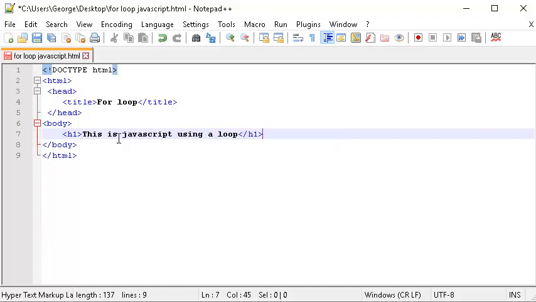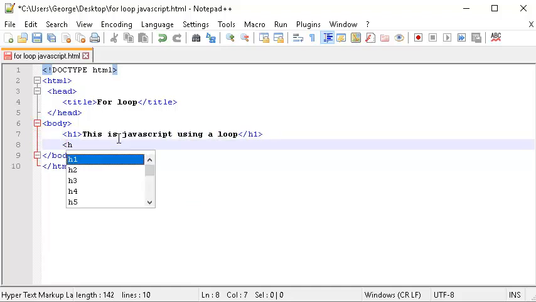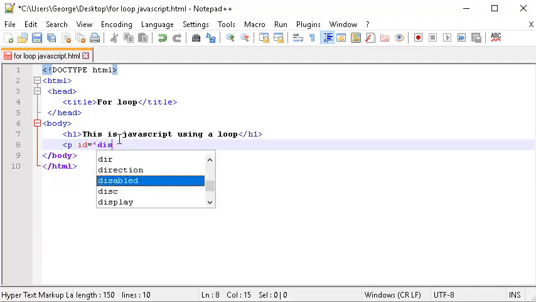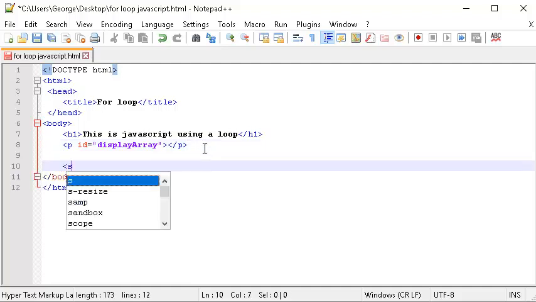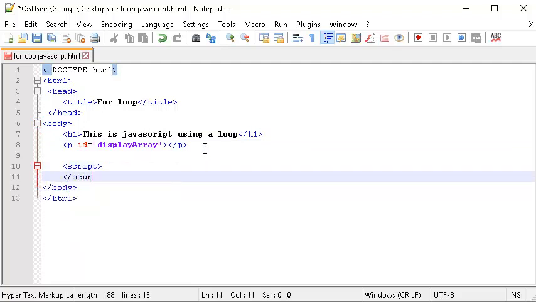So we need an output, which could be a paragraph with ID display array, and that will be where we want the results of our array to be displayed. And let's move on to the JavaScript code.